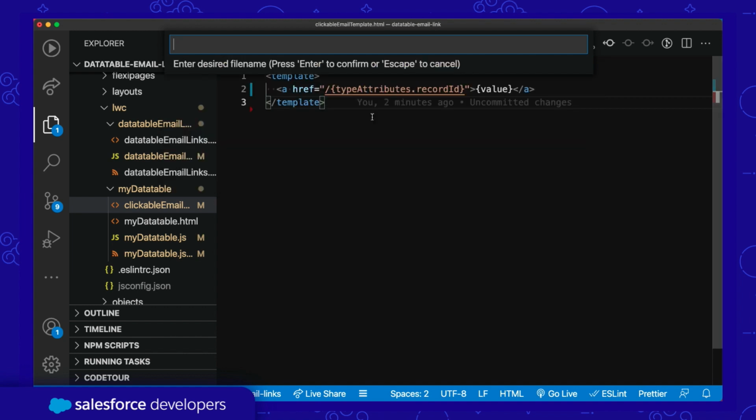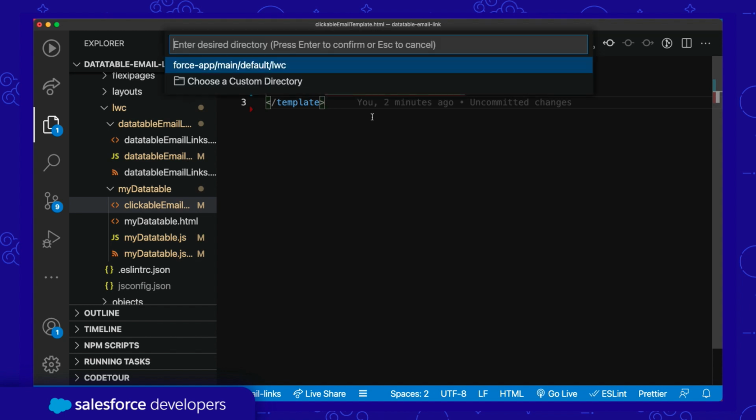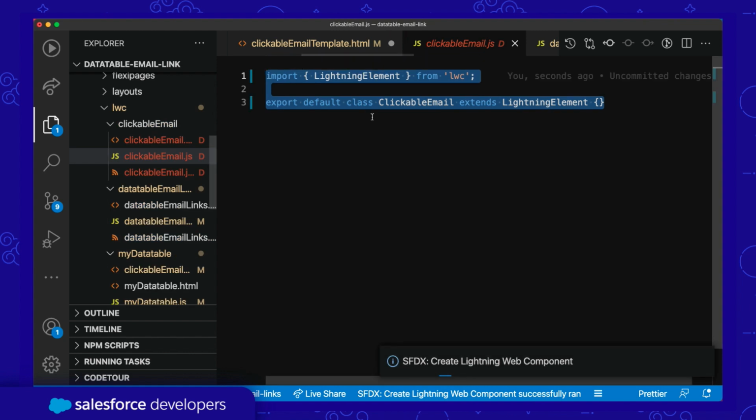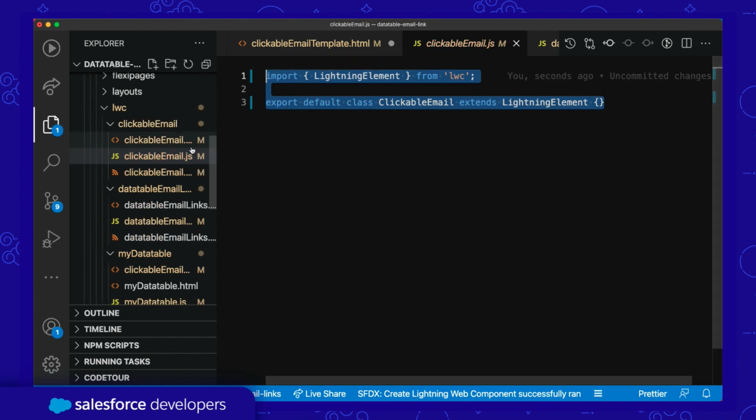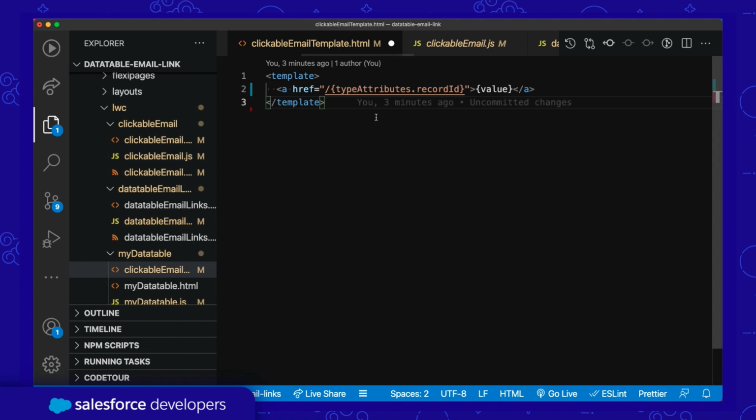We are going to create another component which is going to be called clickable email. This is going to be really our cell template. And we're going to move what we had here to our clickable email cell template. Here, instead of setting the anchor link, we are going to reference our clickable email component that we have just created. And we are going to configure it to use the navigation service.